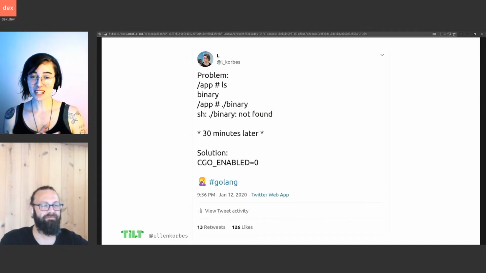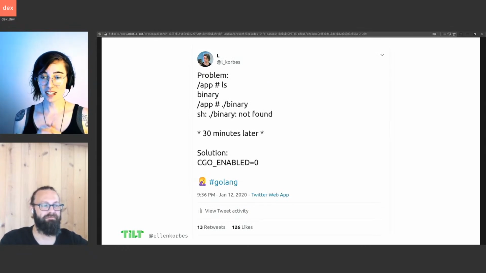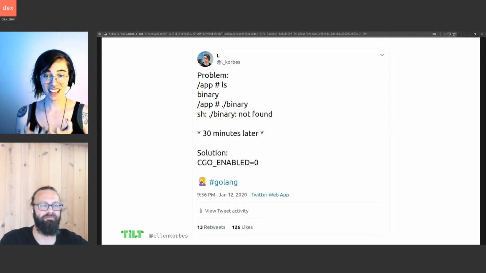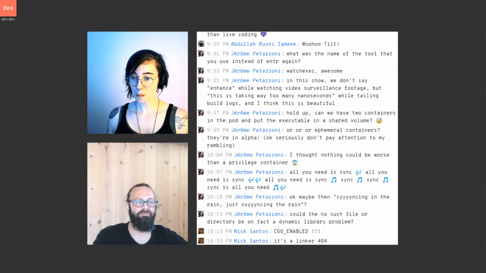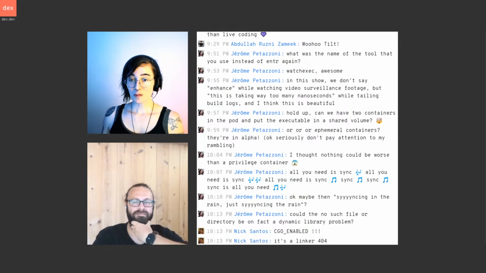Okay, so I tweeted this a long time ago. You see that a file is there. You try to run it, and it says not found. And the actual problem is that it's a dynamic library problem, like Jerome just explained. Could the issue be that no such file or directory is actually a dynamic library problem? And yes, it is.